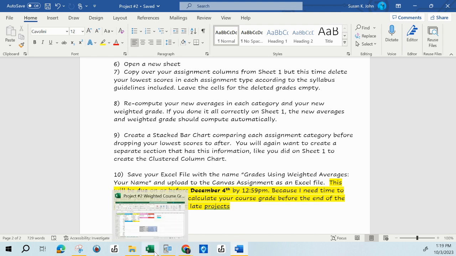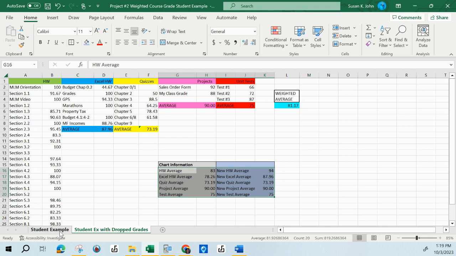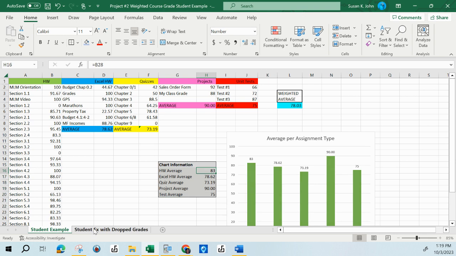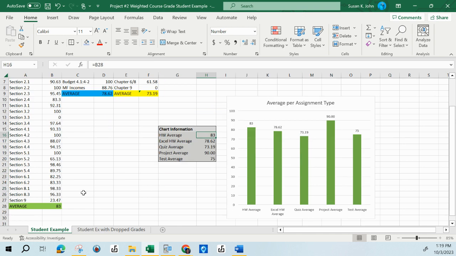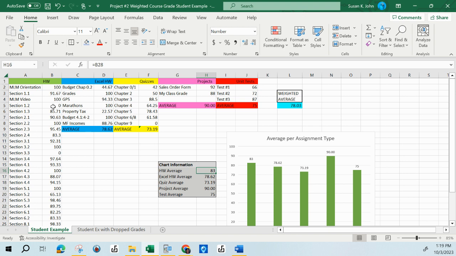So that is the gist of your project. You're free to ask me questions along the way. Again, my suggestion would be that you go ahead and start building this sooner rather than later, so you can start putting in your grades, and then you can add them week to week, and you'll be able to see where you currently are.